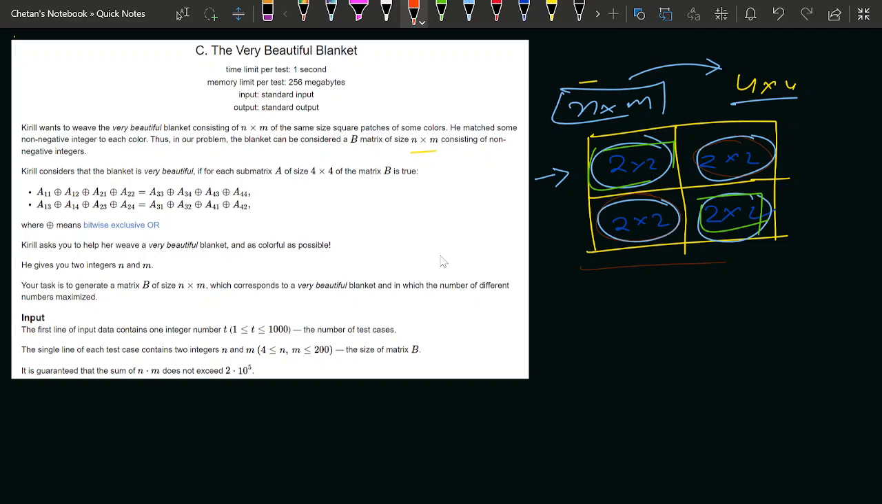So there can be multiple solutions for this, but we need to find the best solution, which we can find in the easiest way. What can be a basic intuition? If we make a matrix in which every 2 into 2 submatrix has an XOR value equal to 0, then for every 2 into 2 submatrix the XOR value will be 0, and this condition will always follow, because this is also 0, this is also 0, this is also 0, and this is also 0.